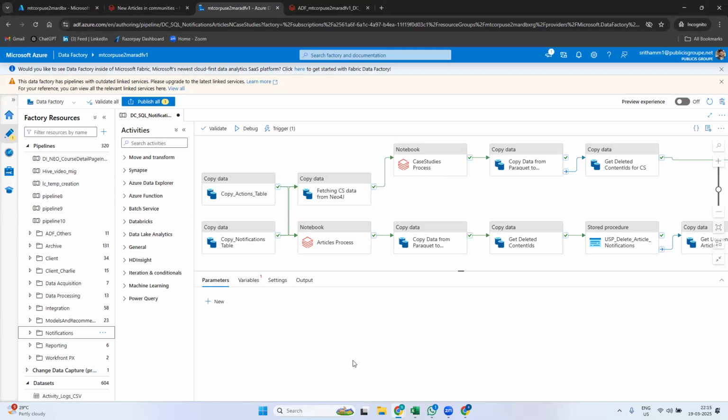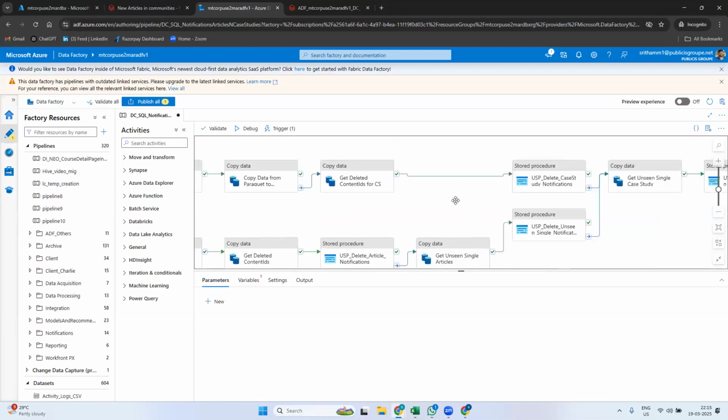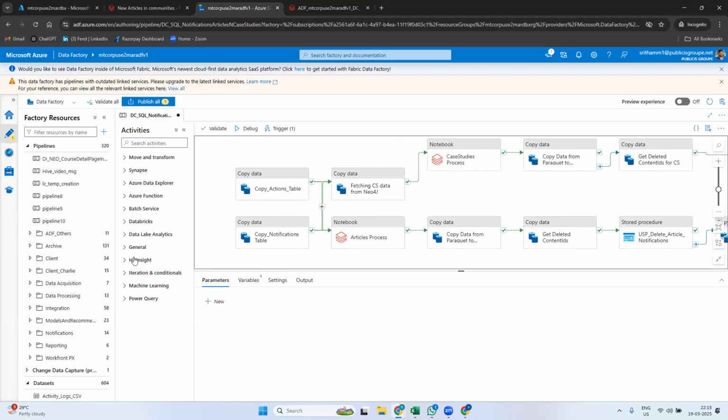Right. So this is how a pipeline looks. Okay, and these are Databricks notebooks.